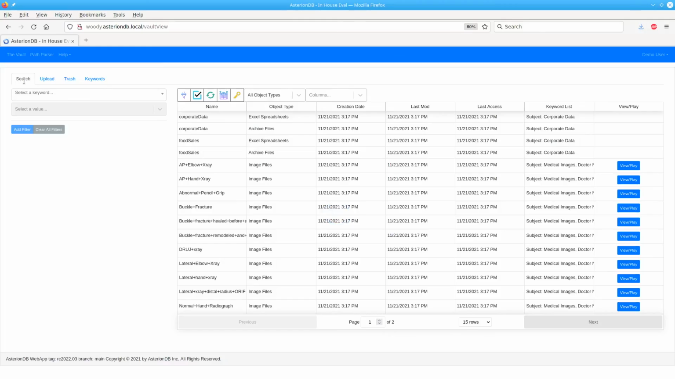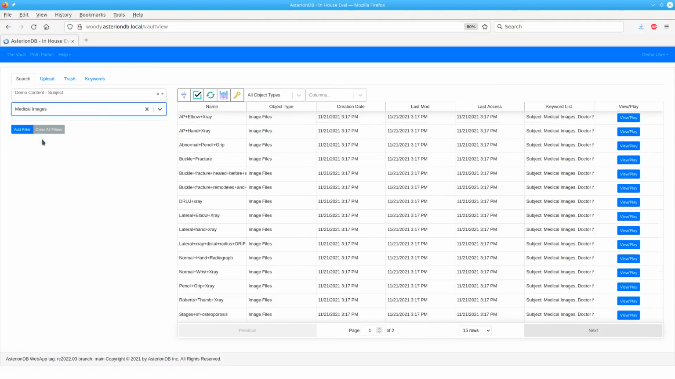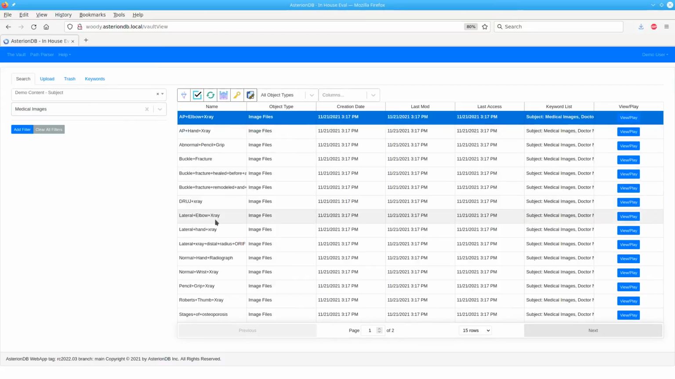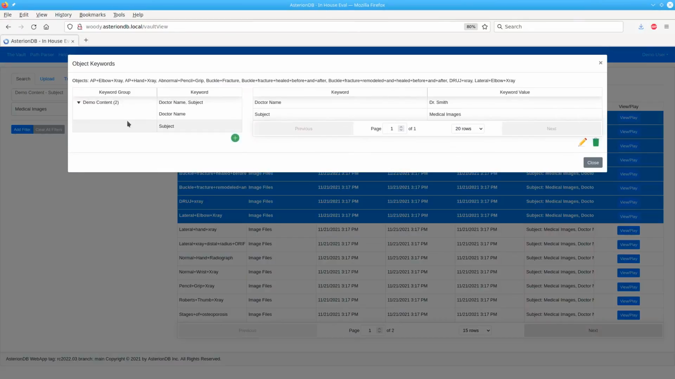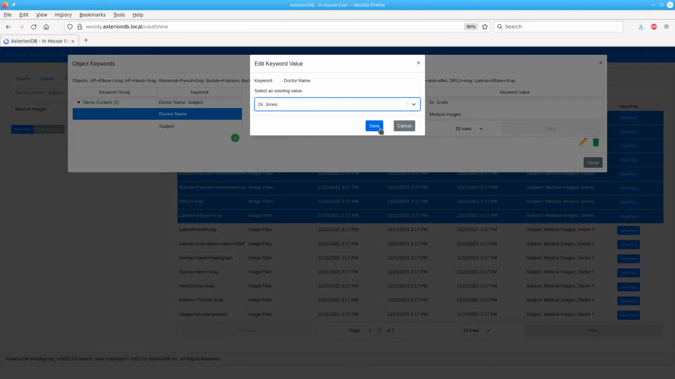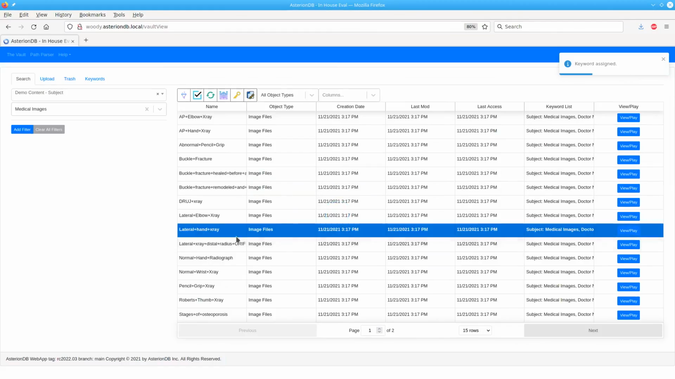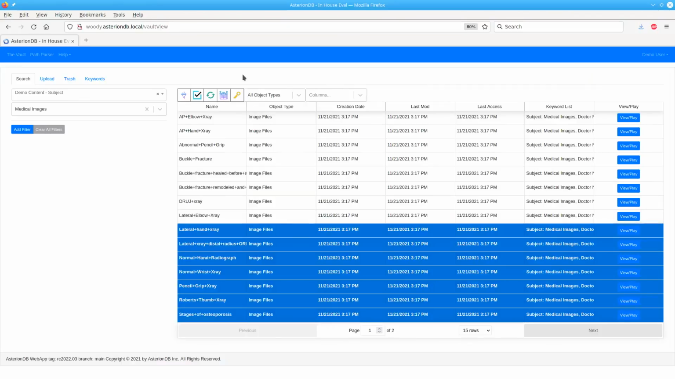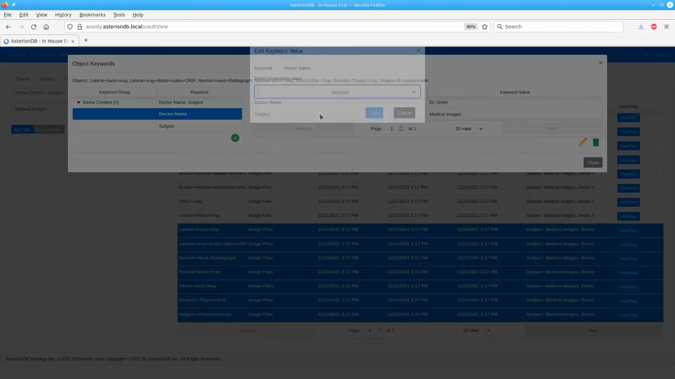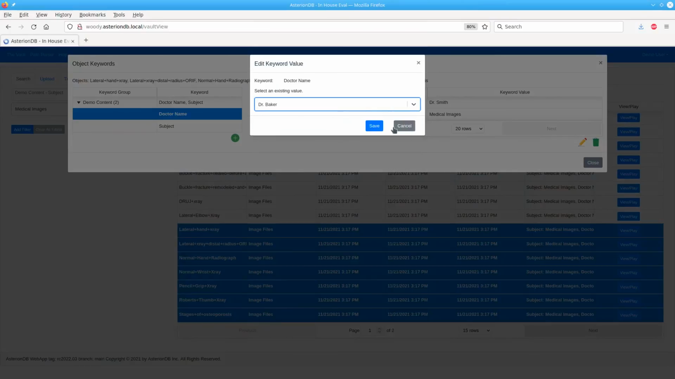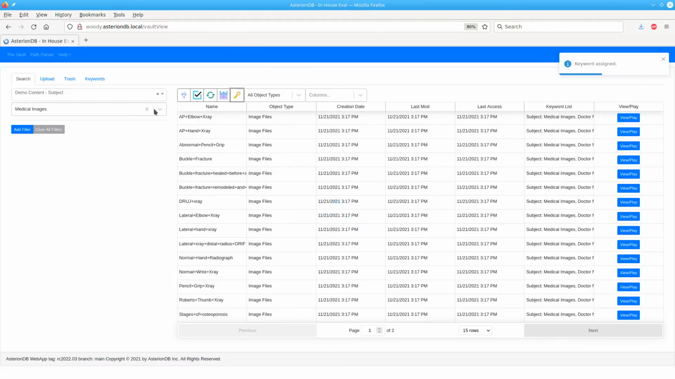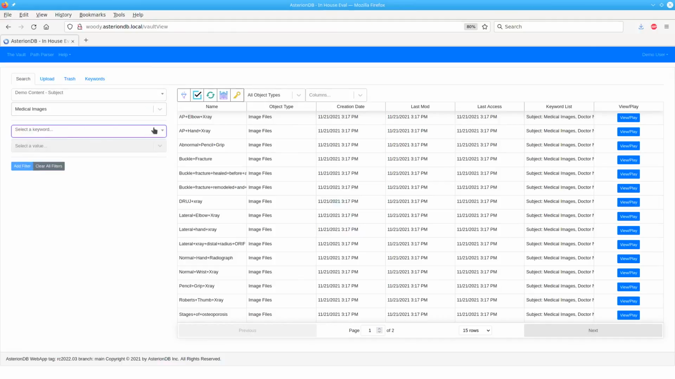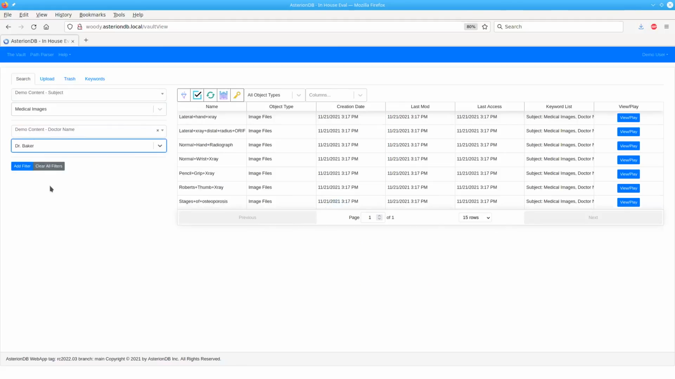Now I'm going to go over to the Search tab and show you how we can query for these objects. The first thing I'm going to do is pull up all of our medical objects. And I'm going to select this group, and we're going to tag it with another doctor name. Then I'm going to select the other group, and I'm going to tag those objects with a different doctor name. Now we can pull down on the doctor names and select for a specific doctor and narrow the items.